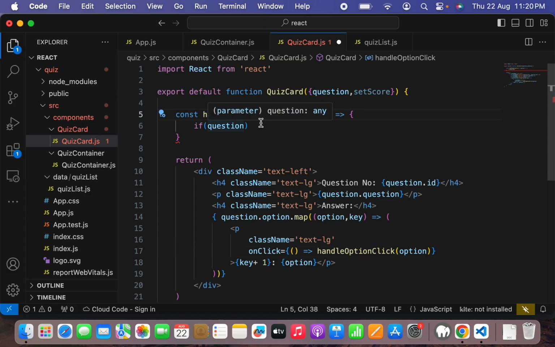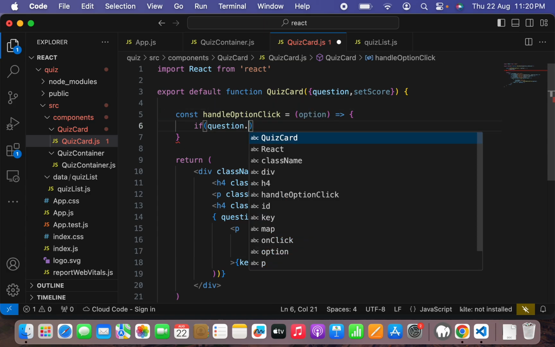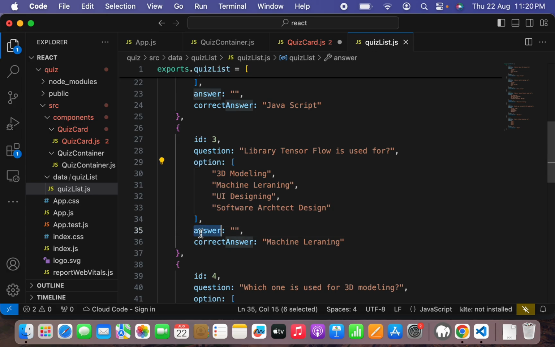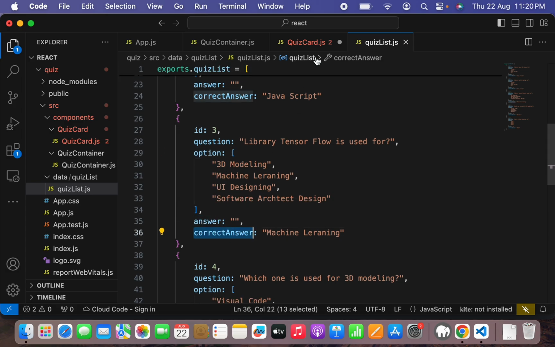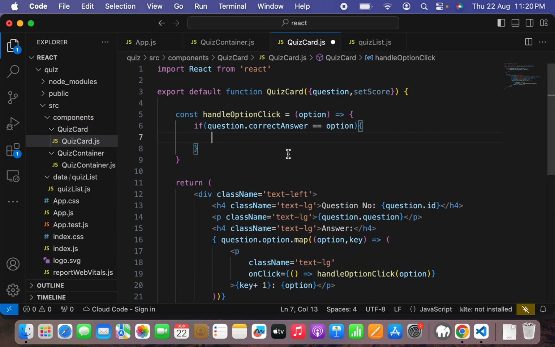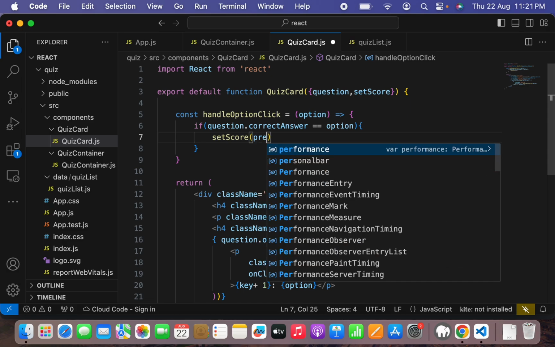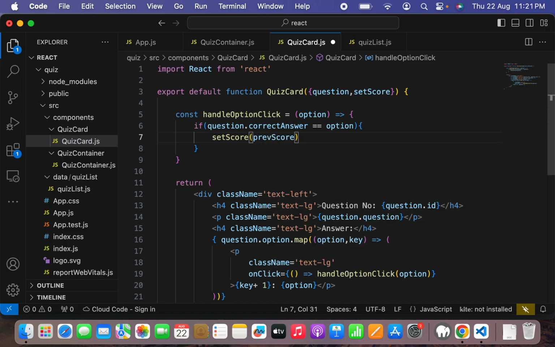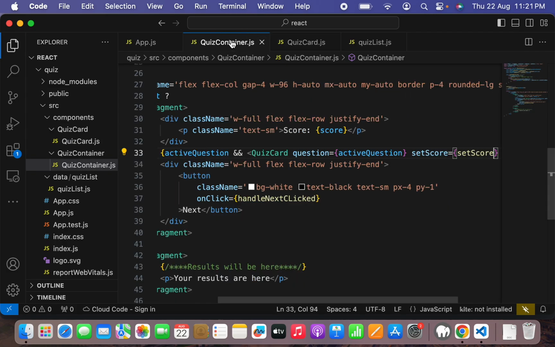Okay, option. Question dot what will be the answer? We know very well the answer will be correctAnswer. For example, question.correctAnswer double equals option. If your correct answer matches the option, setScores equals previous score. What will be our previous score? And then I will say previous score plus 10. Every time increase 10 in the previous score.